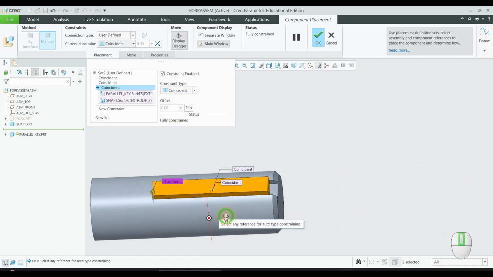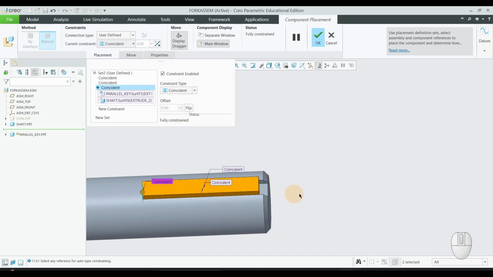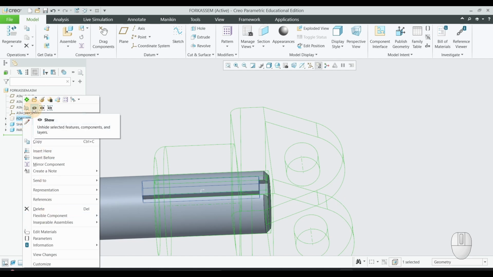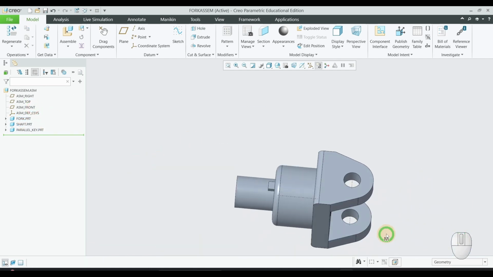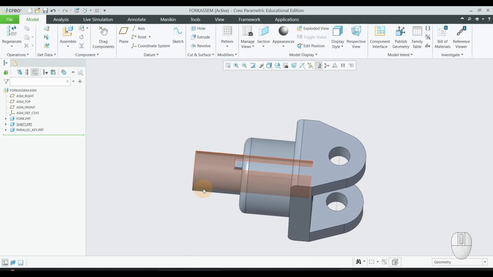See, that is inserted inside. Okay, the key is inserted properly inside till the end of the shaft. So do three coincidents with respect to the three surfaces. Once it is done, you get a fully constrained assembly. Let me click OK. Now I will unhide this, so you can get something like this. So this is my assembly of fork with shaft and a parallel key.